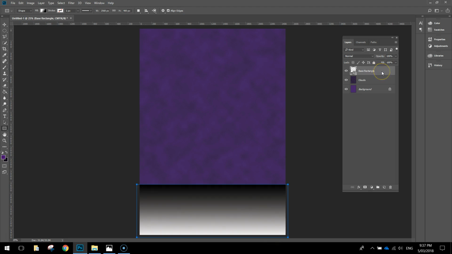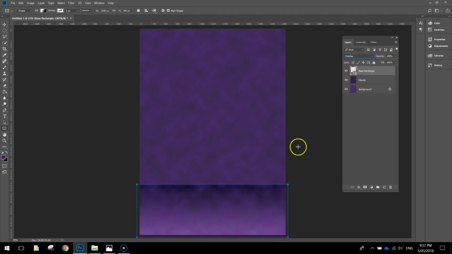And with the base rectangle selected still, I want you to change the blending option, or the blending mode, sorry. At the moment the blend mode is normal. Just hit the drop down box and I want you to select overlay. Okay, that's going to help blend it into our background a little more.